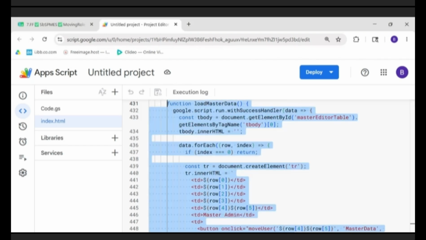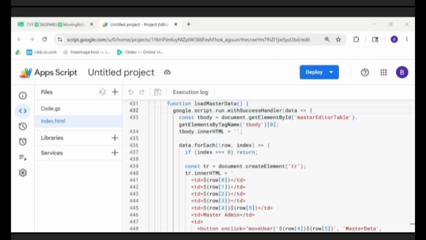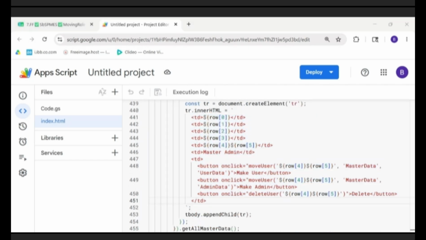The function loadMasterData fetches and displays all master admin data. It calls google.script.run with a success handler with a callback receiving the data array. It gets the tbody of the table with ID masterEditor table. It sets the tbody's inner HTML to an empty string. It uses forEach on the data array, skipping the header row. For each row, it creates a tr and sets its inner HTML.